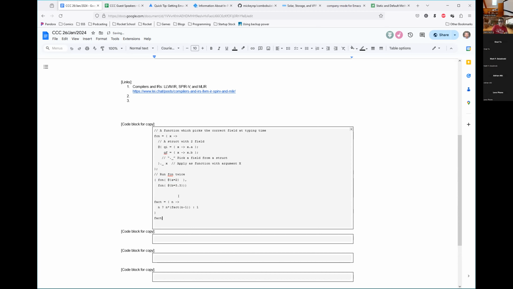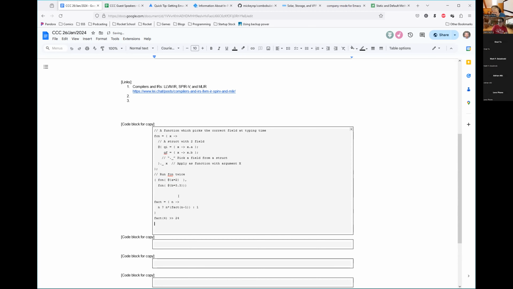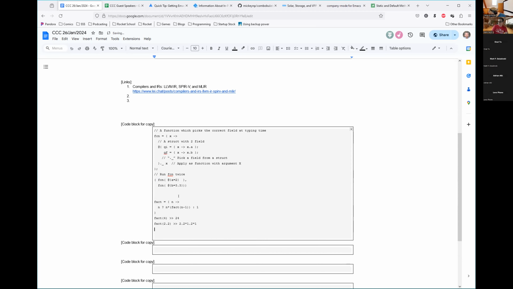And I can run it now on my little SECD machine. It works fine. I can say fact 4 and it'll print out 24, whatever factorial is. Is that correct? 6 times 4, yeah. But I can say fact of 2.2 and it'll compute 2.2 times 1.2 times 1, and you'll get that answer out. But I could define a matrix that had a minus 1, a multiply, and an is-zero test on it, pass it in, and get the same answer out.